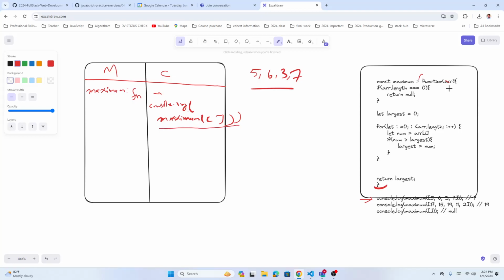You call that function, right? So now the function executes. What I said before: when the function executes, it will create a new execution context. So let's find all the variables and functions in that function. The array is the first one, then you have largest. After that you have the for loop, nothing else, right?